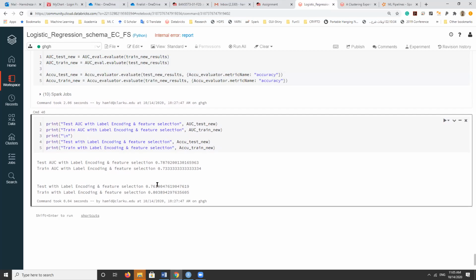Maybe you can make another pipeline for label encoding and feature selection with random forest and see what happens. So each pipeline could be like a cycle in the QSPM that you go back and forth and see what happens.